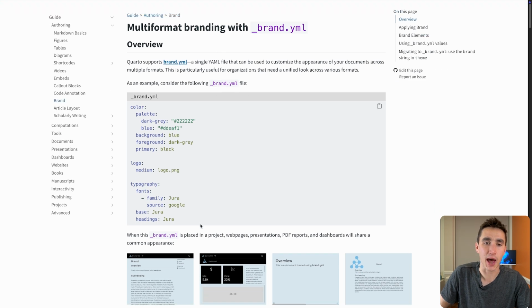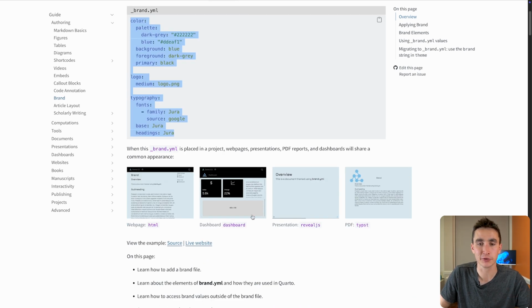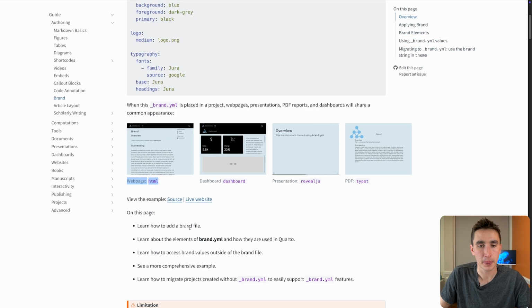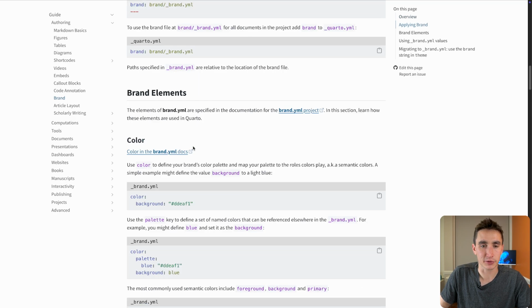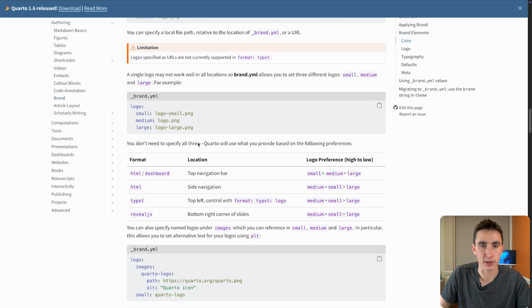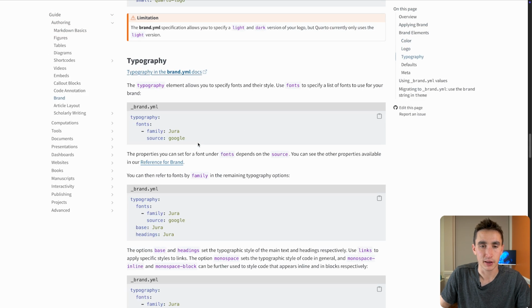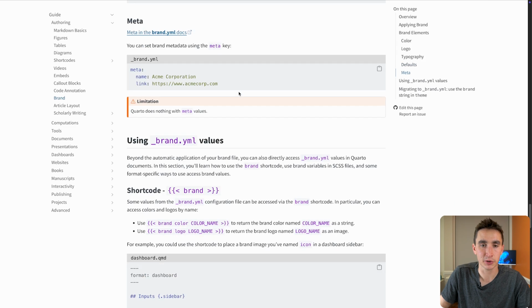Basically you can add a file that looks like this and have your own custom themes that work across not only the RevealJS format, but also dashboards and HTML reports using Quarto. So I recommend reading through this as well as the blog post that I will link. So this is just in the documentation, and you can see some different options that you have available to you.